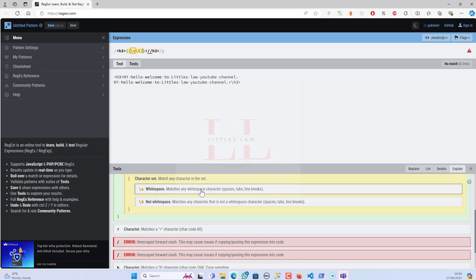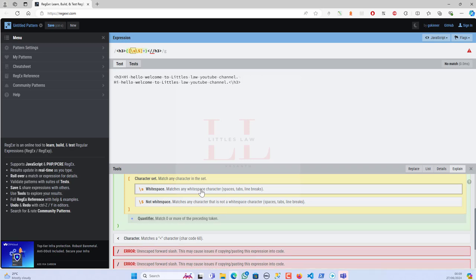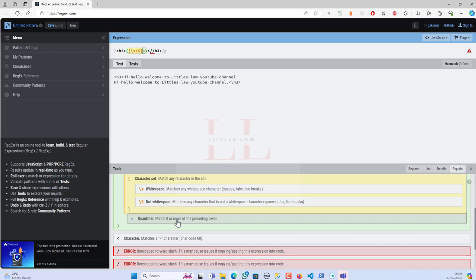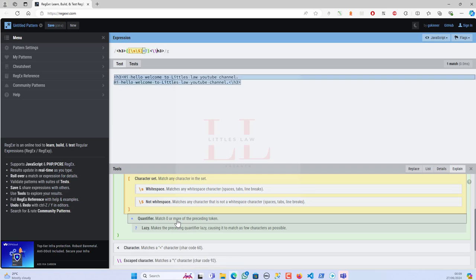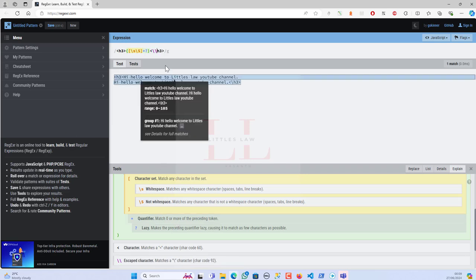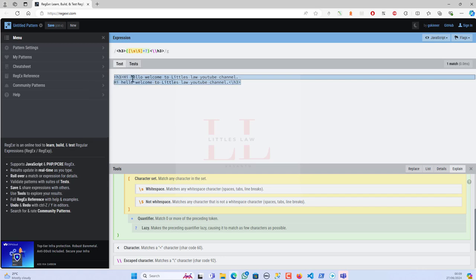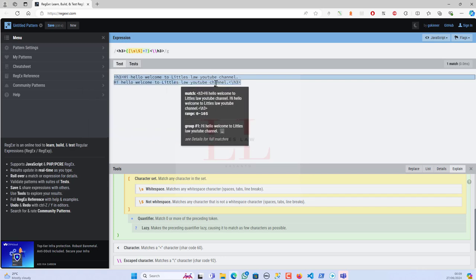Coming out of the character set, let's add a star symbol. What does the star do? It matches zero or more of the preceding characters. Then the lazy part, which is the question mark. And then what else do we have? Sorry, I just missed this part: we need to add the two backslashes. Yep, now we have got everything, that is all the lines.